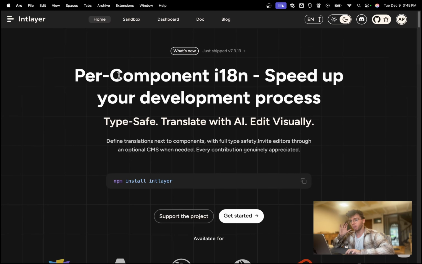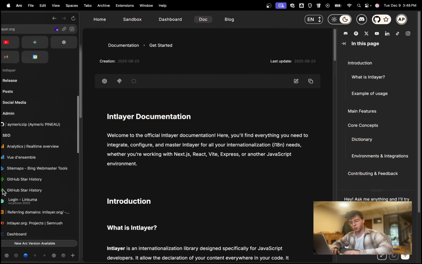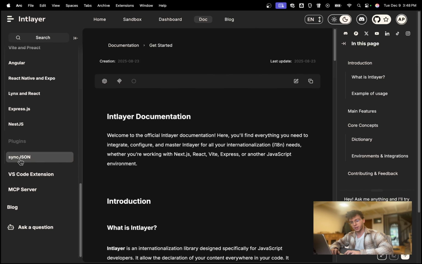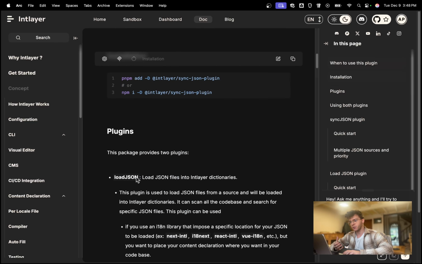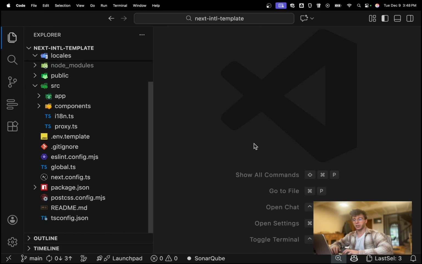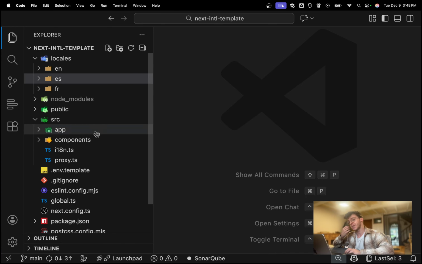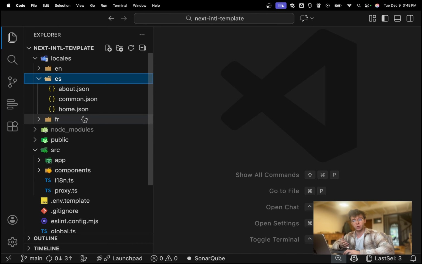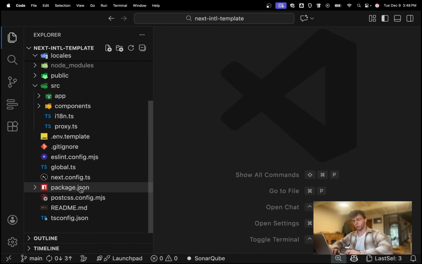So let's go on the documentation, and we will go on the JSON plugin documentation. For that demo, I will be on a Next.js application using next-intl, but it will work with any internationalization solution as long as the format for your content is JSON. Intlayer does not manage the .po format or any specific one like XML or others.